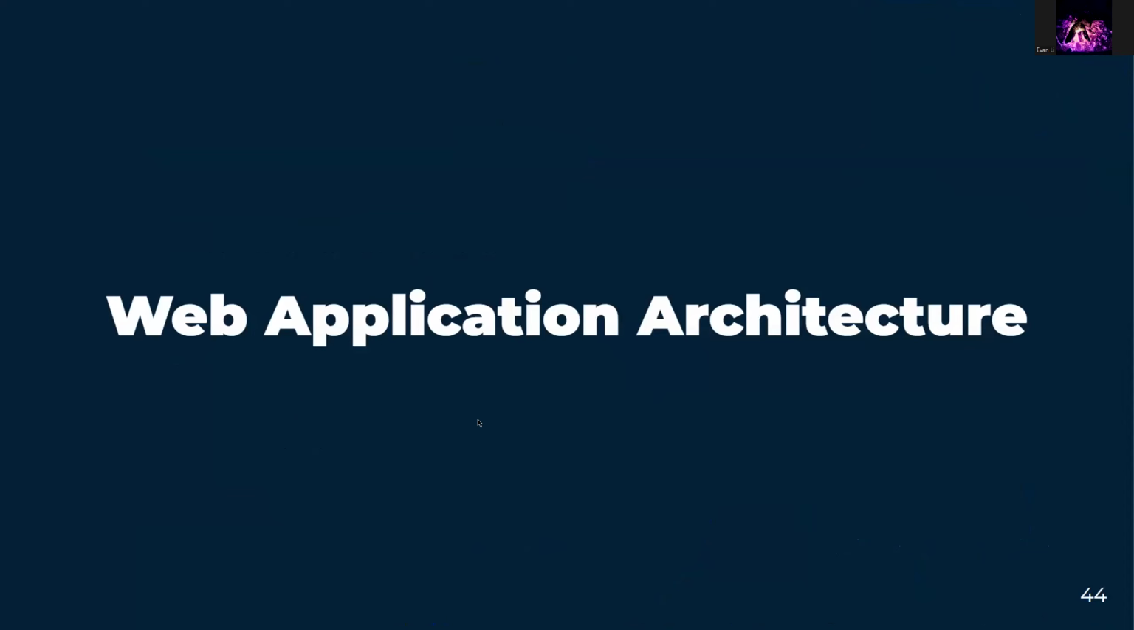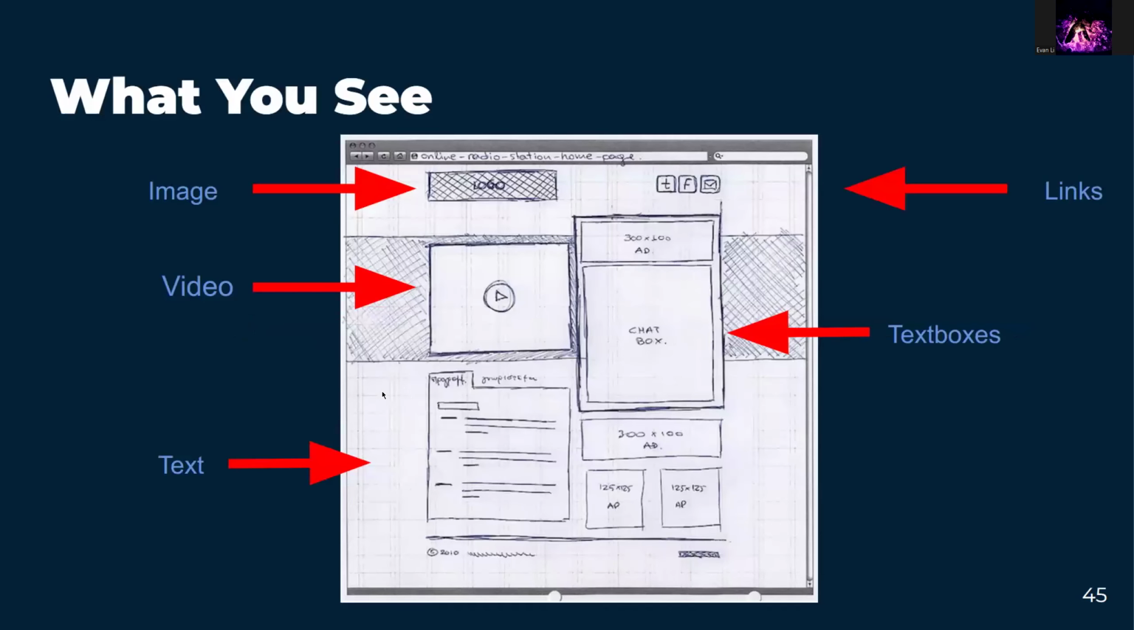Now let's talk about web application architecture. This part is very important, as this is how every website works. So here's what you see. There are images, videos, text boxes, and links. There are so many things in a website.